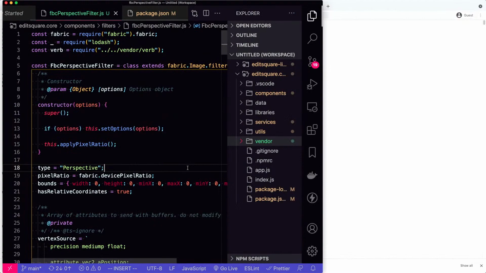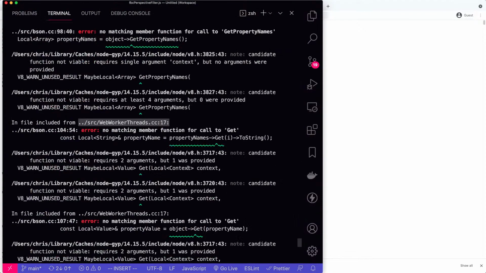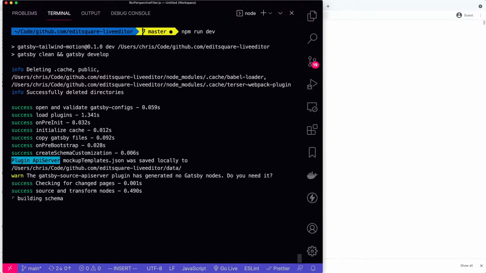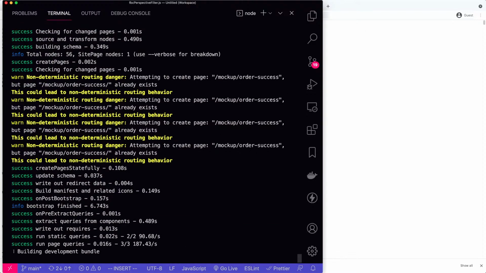Cool. So let's run this now. npm run dev. Fingers crossed, everyone, that this actually runs. Let's see if it builds. I think verb was the only issue that we were having yesterday. We'll see.